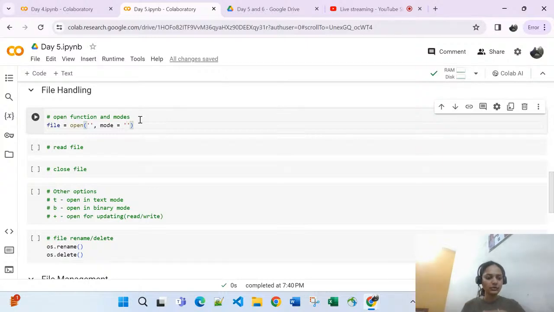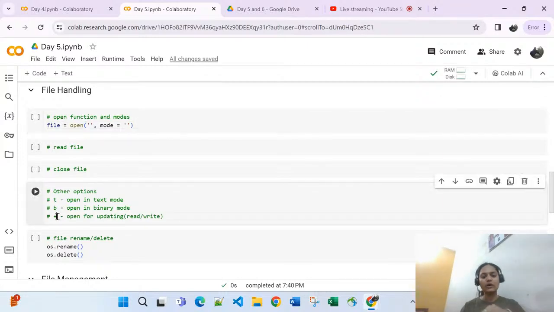Also you can use w plus and a plus. So what is this plus for? This plus is for updating. If you opened a file in any mode and you also want to update it, then you can write w plus or a plus as your mode.